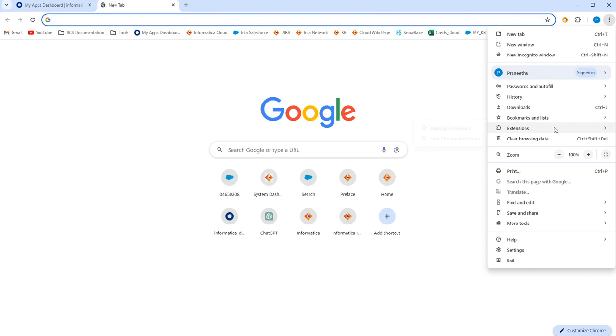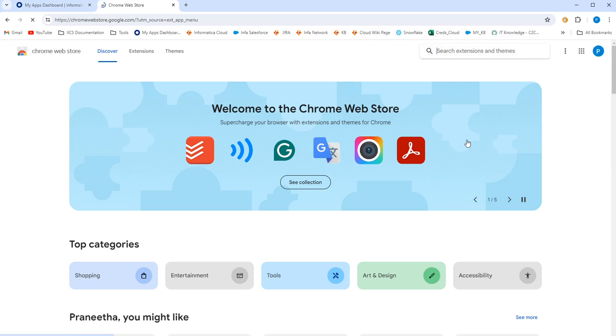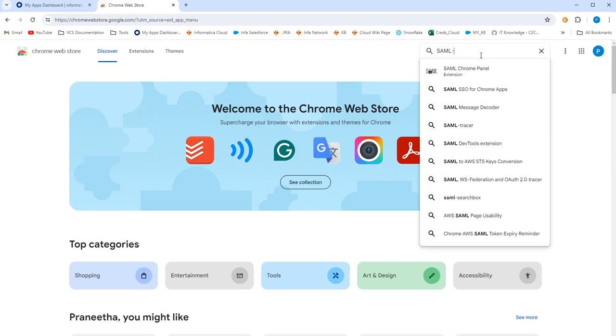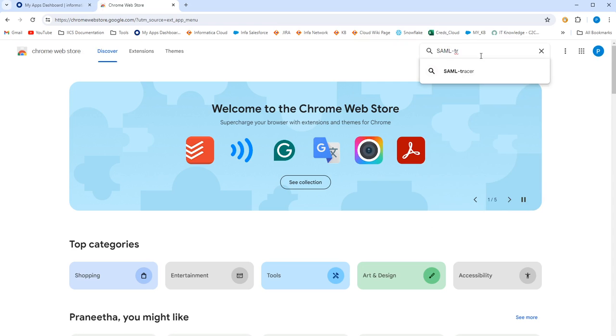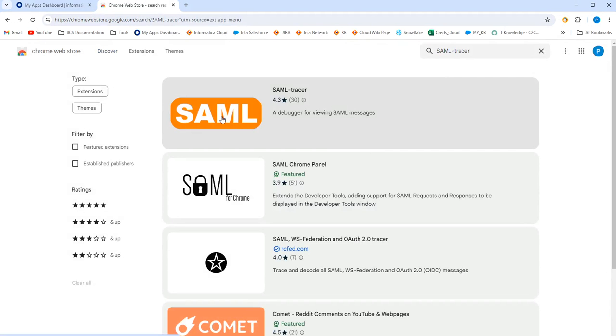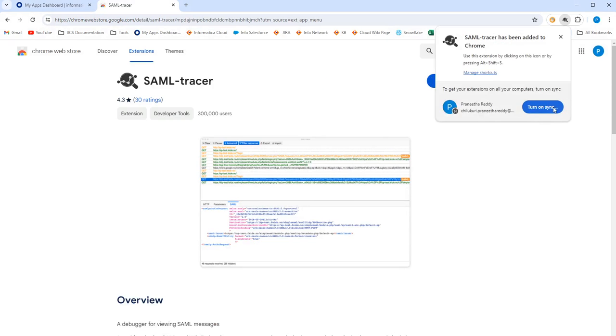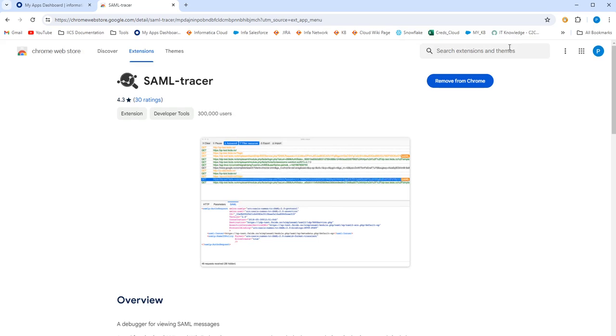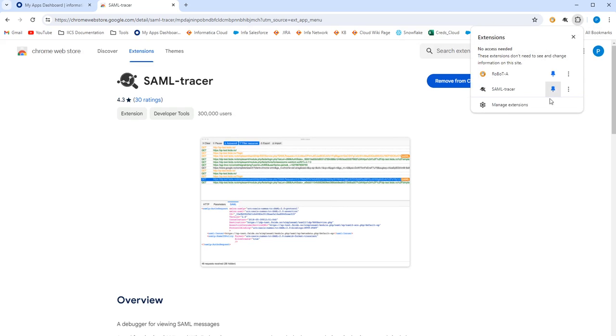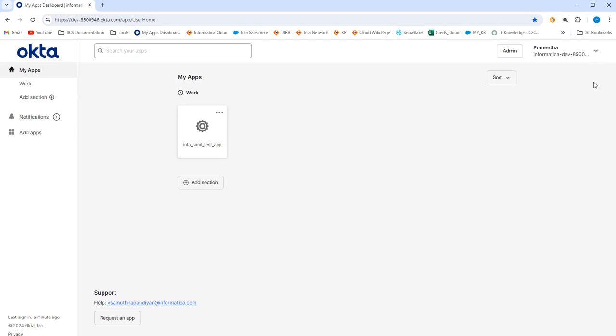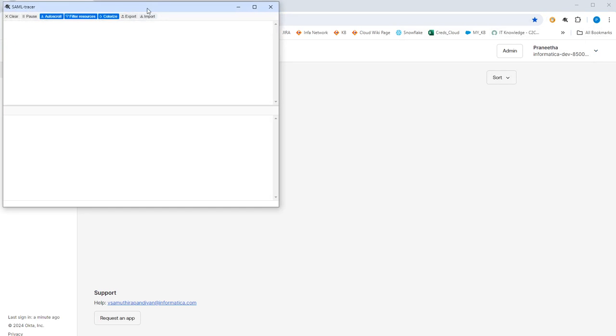Just in the browser, click on extensions, go to Chrome Web Store, and then search for SAML tracer, and then select it. This is it. Just click on it and click add to Chrome, add extension, and go to extensions and pin it so that it will be easy for us to capture. Now what I will do is I will again log into IICS to start to capture my SAML traces. I'll just click on it.